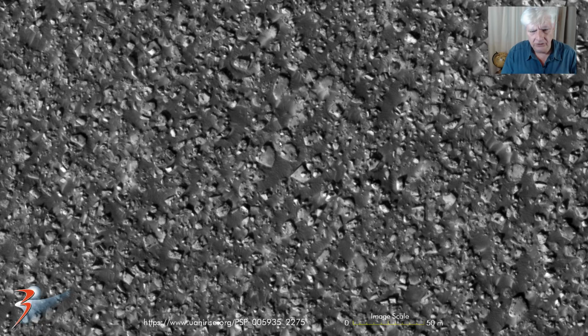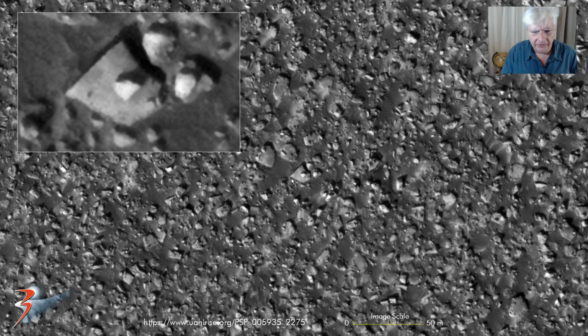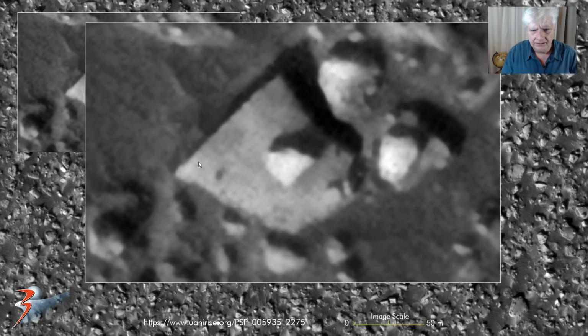More huge slabs or blocks. We're looking at this one. Each side is about 12 meters. We've got 12 meters, very straight edge. This one's slightly rounded, and then a little triangular object in the center.